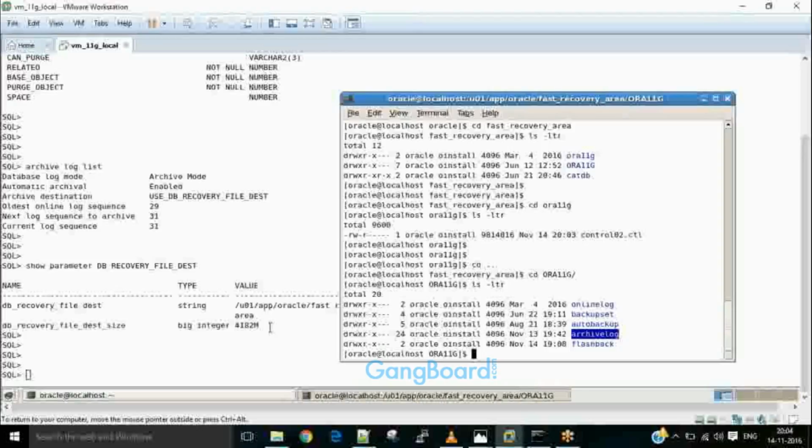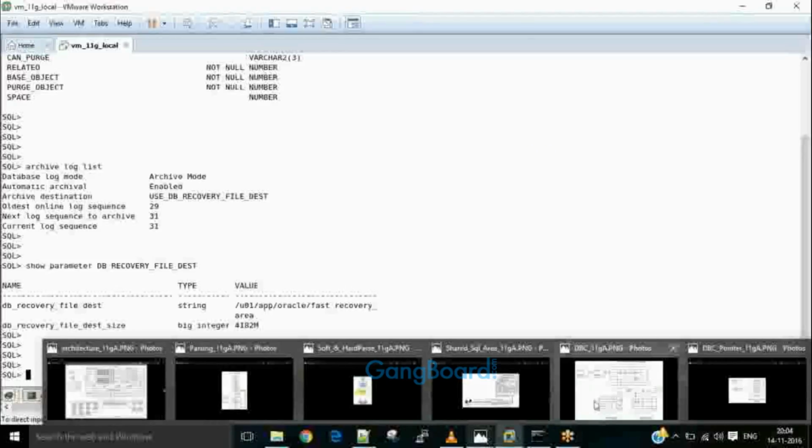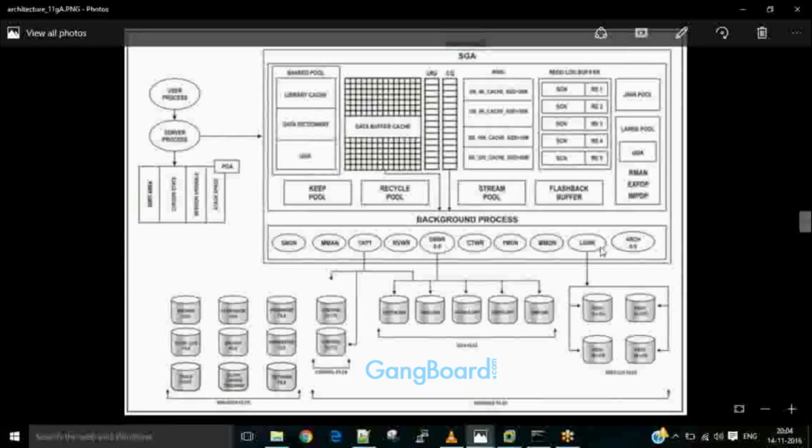So moving ahead, are you clear with the use of archiver, redo log and log writer? Any doubt in archiver or log writer? No, I'm good.